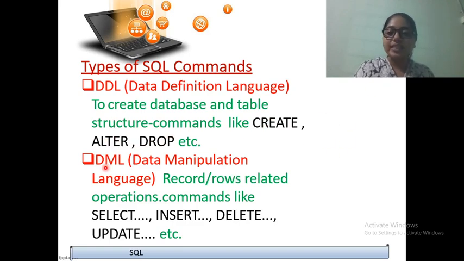Now there is another type, which is DML. It stands for Data Manipulation Language, and this type is used to perform operations based on rows. For example, select, insert, delete, update. So you can fetch records, you can insert records. You are performing operations, and this is known as DML.